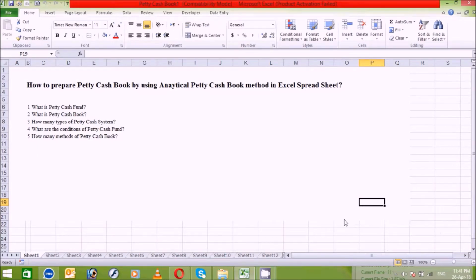Today I will teach you how to prepare a petty cash book in an Excel spreadsheet. Before I start to prepare it, I would like to quickly answer these questions, right? So without spending more time, let's get started.